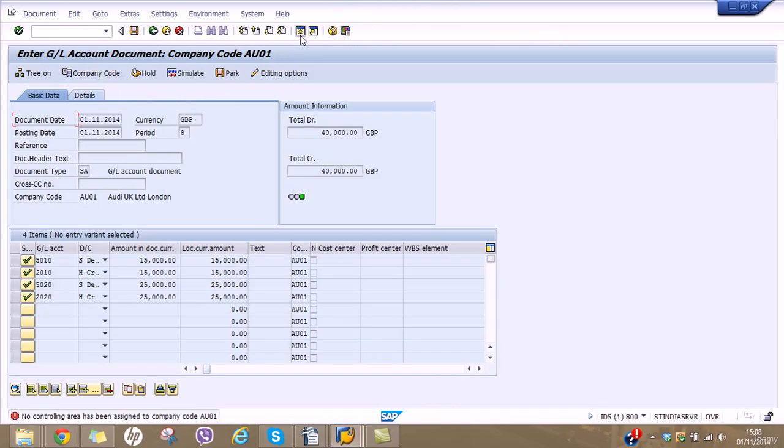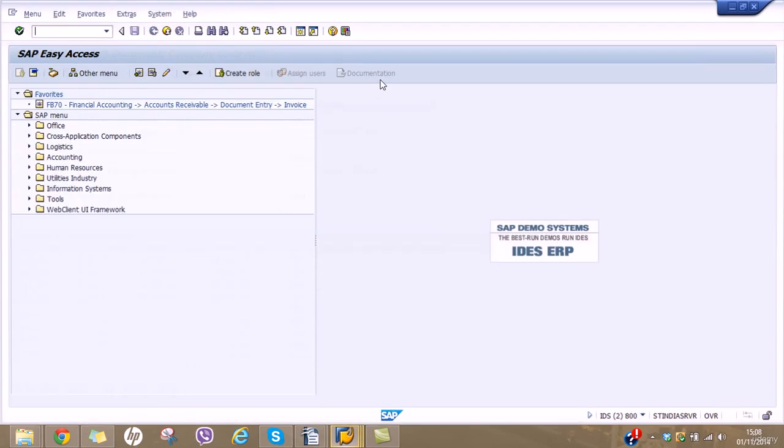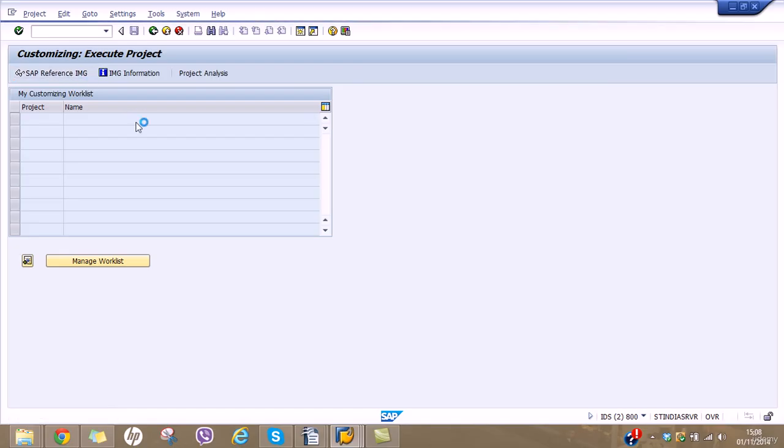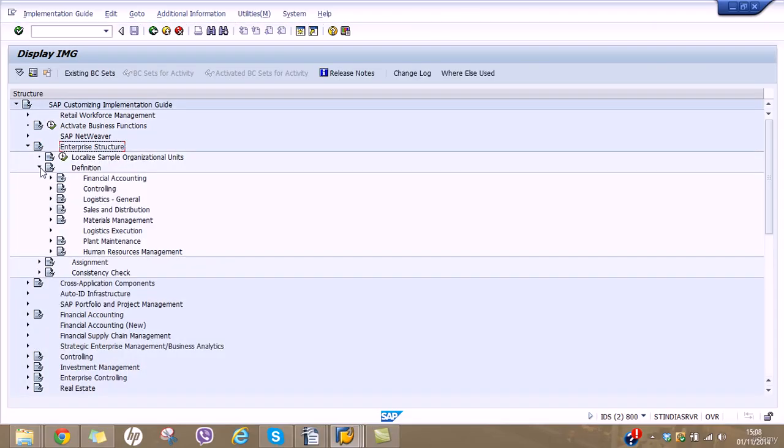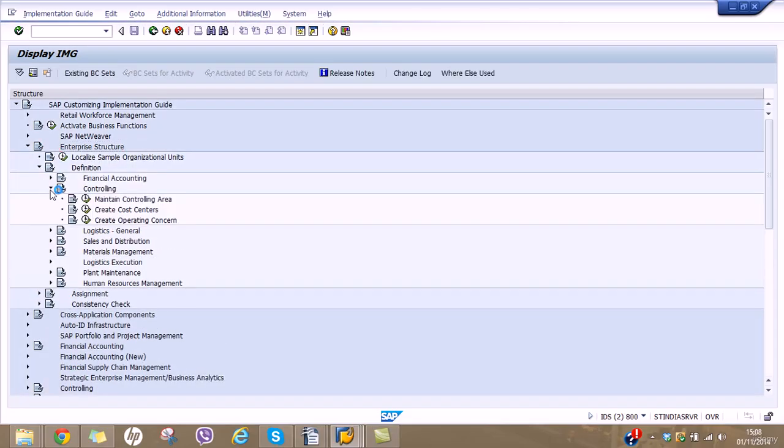I will create a new session, SPRO. Okay, we can maintain the controlling area through enterprise structure. If you go to enterprise structure and click on definition and controlling, we have an option here, maintain controlling area and create operating concern. If you are not using COPA, then you don't have to create operating concern.